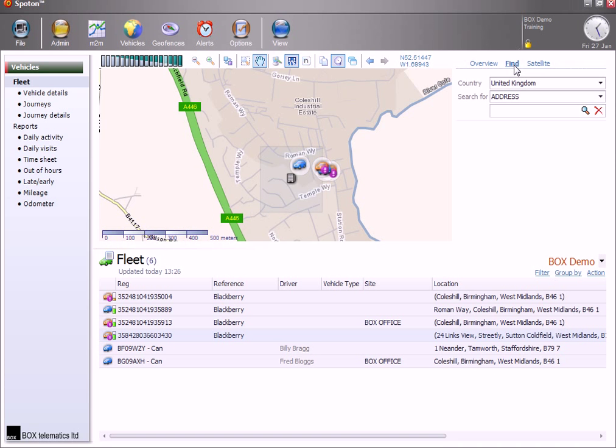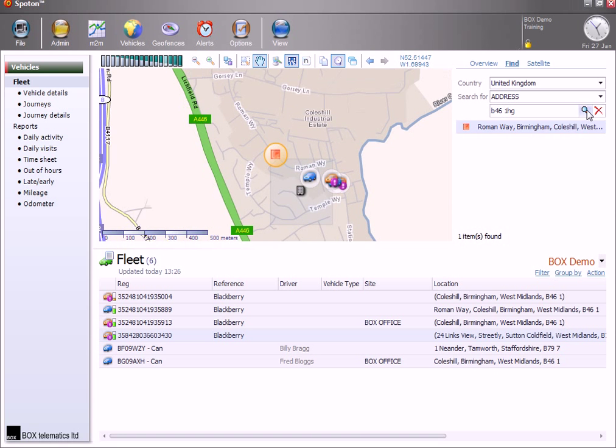Okay, the third option is find, and this ties in with a couple of the options that we've seen before regarding get distance and directions. But if we were to type in a postcode, we'll use our office postcode. Sorry, it helps if I actually type it in right. B46, with a space, sorry. Okay. You can see it's put a marker there, an orange marker where that location is.